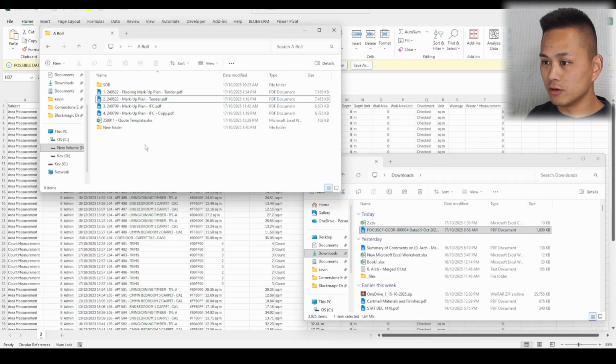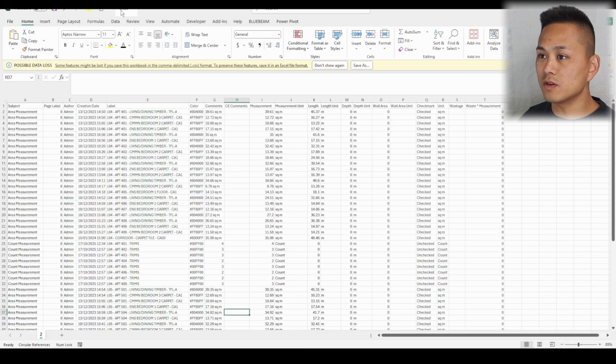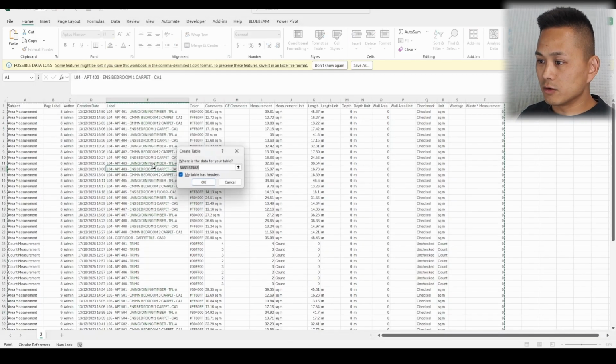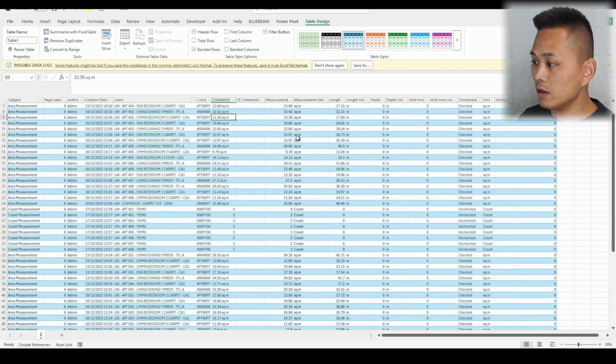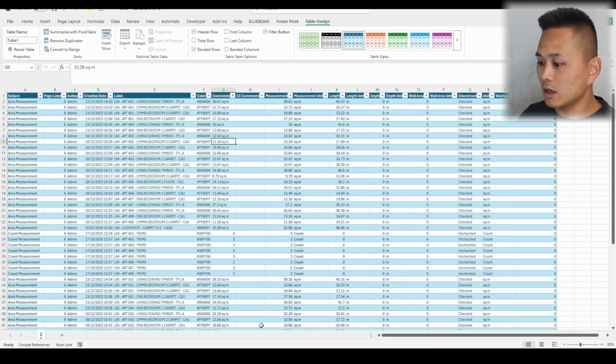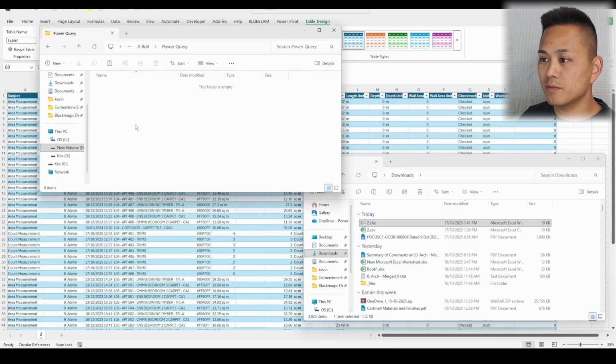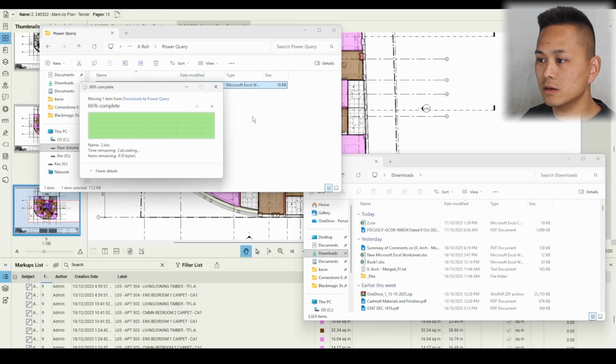So we're going to create a new folder. We're going to call it Power Query, and then we're going to take our CSV file and we're just going to convert it into a table by hitting Control T. Okay, so this is now in a table and we're going to save as a regular Excel workbook like that. Okay, now we've got our Excel workbook. We're just going to cut, paste it in here. Okay, try again. Open it up.